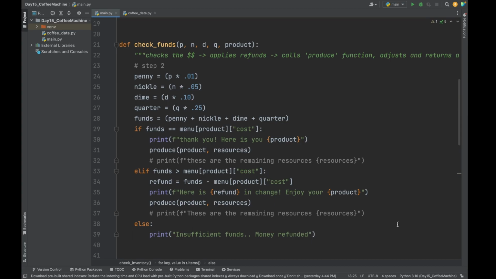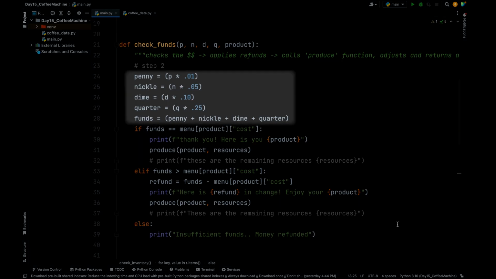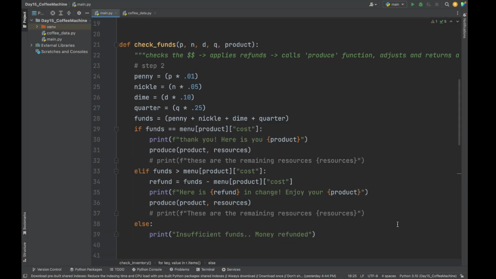The check funds function is slightly harder to refactor for two reasons. First, each currency denomination requires a separate calculation. And second, I like creating new variables for each denomination. This allows the flexibility to reuse the variables and perform additional calculations later on. Perhaps the machine needs to keep track to provide customer refunds or return proper change. But the current state of the project doesn't require additional calculations.